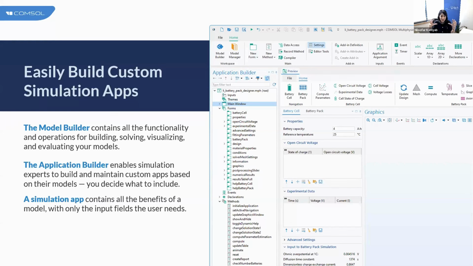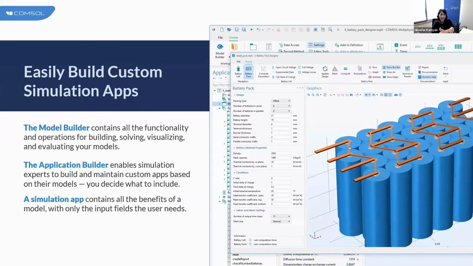They create their own mini software, create whatever inputs and whatever outputs they want, and then share it as an executable file. The people who get it don't need to have COMSOL. They don't need to know COMSOL modeling, and they don't need to know battery modeling. They just get the app, they rerun the simulation, and they get all the benefits of simulation because you have designed an app out of the models you have.